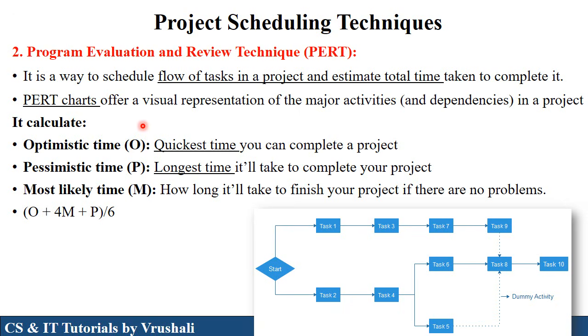And the PERT method calculates the optimistic time, like the quickest time for completing a particular project, the pessimistic time, meaning the longest time required for completing the project, and the most likely time, meaning how long it will take to finish your project. After calculating these values, they are put into this equation. So they calculate the overall time required for completing a particular project.